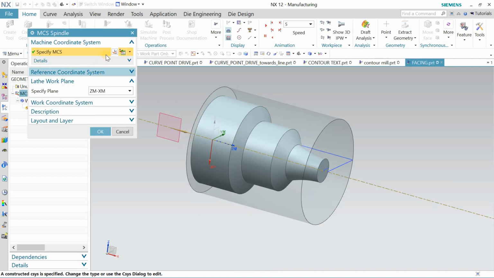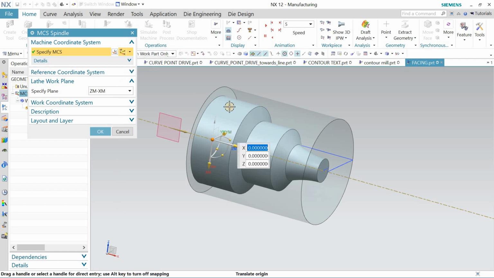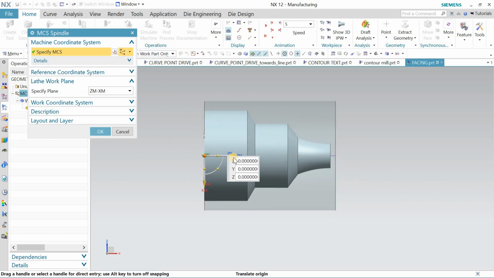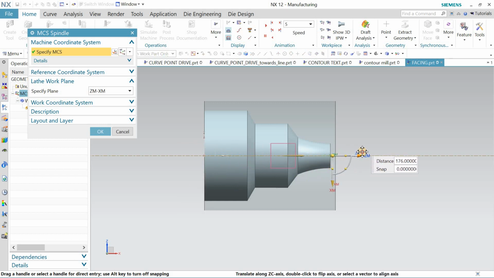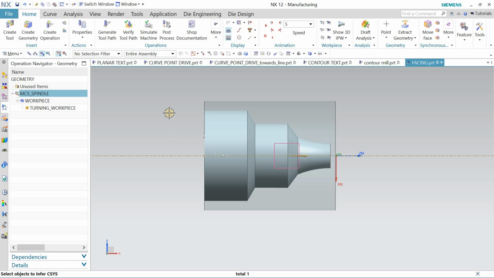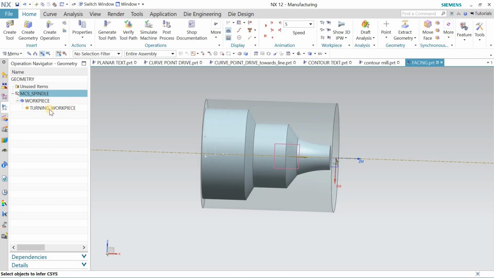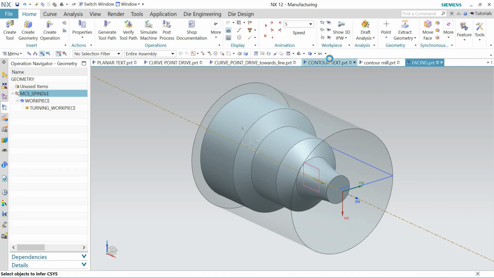And now let me just define this one, and the Z is in the right direction. Just drag it like this, because the tool will come in Z direction, and this is a lathe component. So this is how you can deal with the different kinds of the coordinate system.